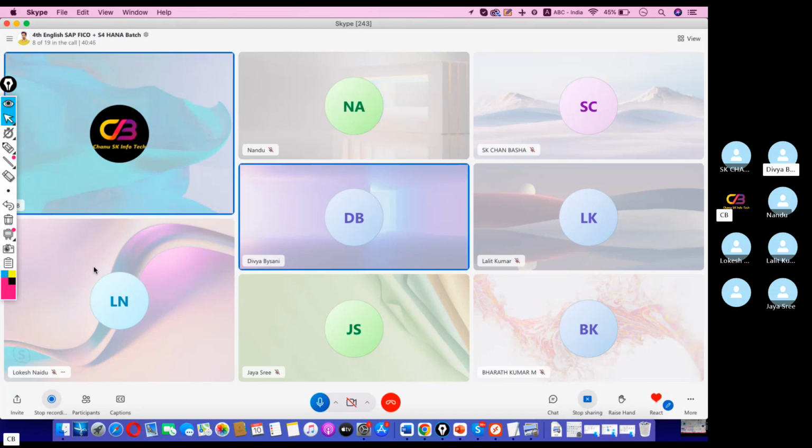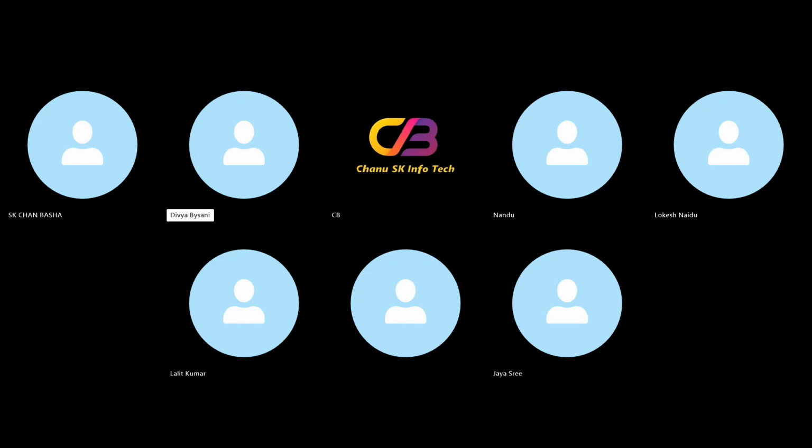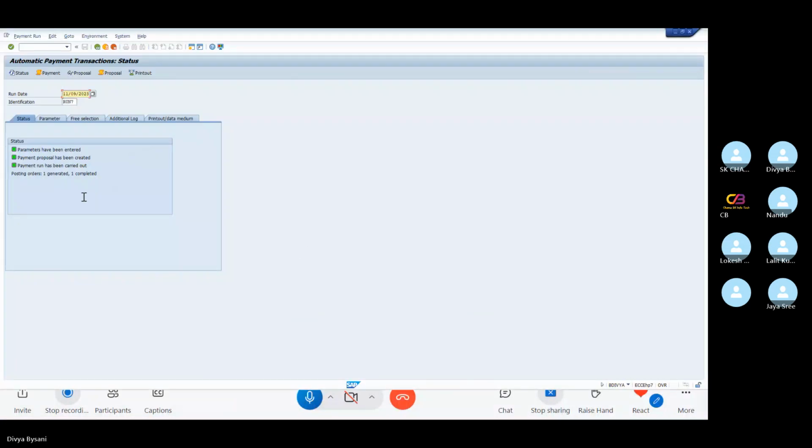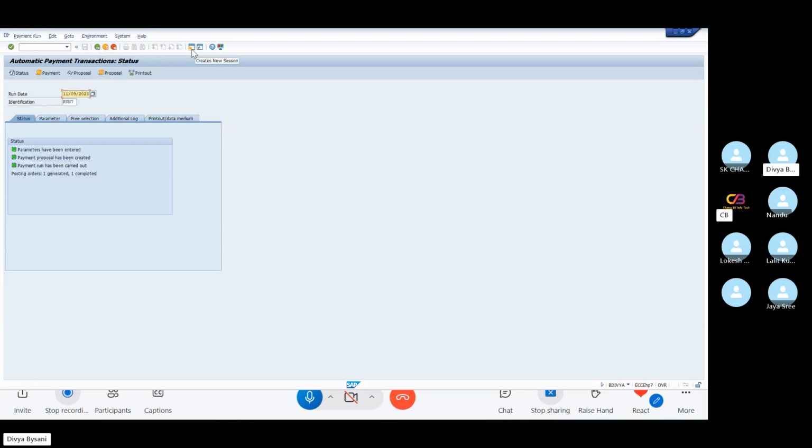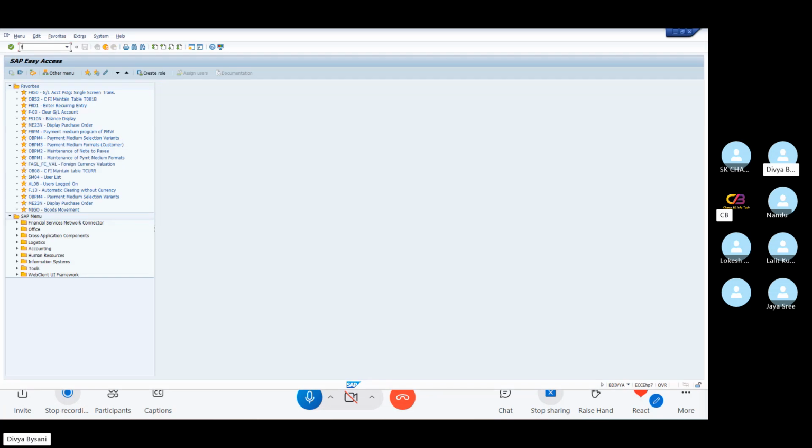Okay, do it fast. Share your screen and show me. This is the one I completed yesterday. In the printout data medium, I have created the variant, I have maintained it here. Okay, I need to check. Do it from this posted vendor list, then clear it and show me the issue.